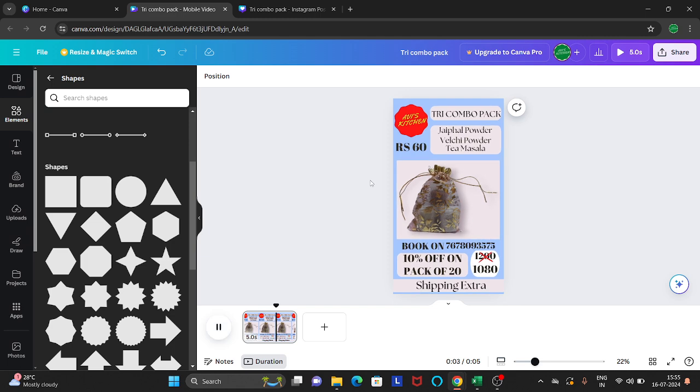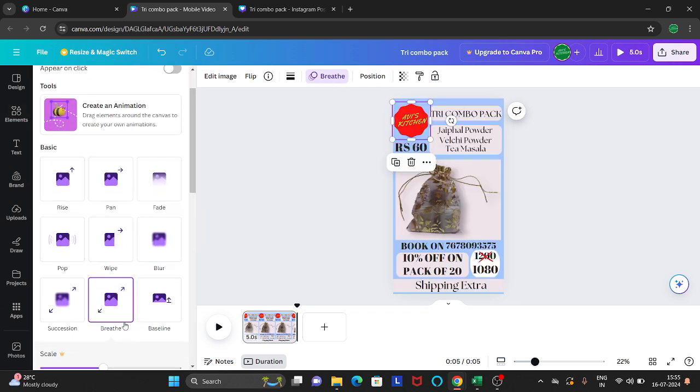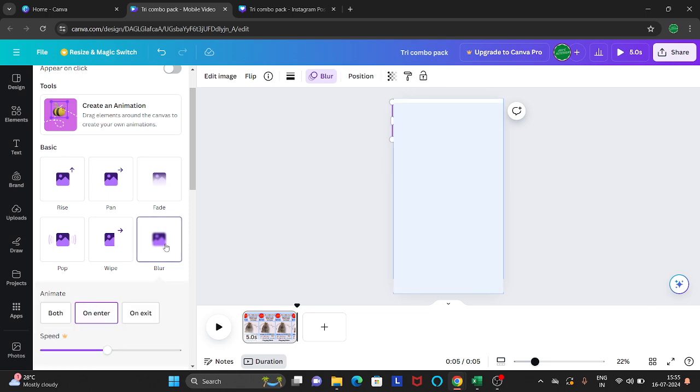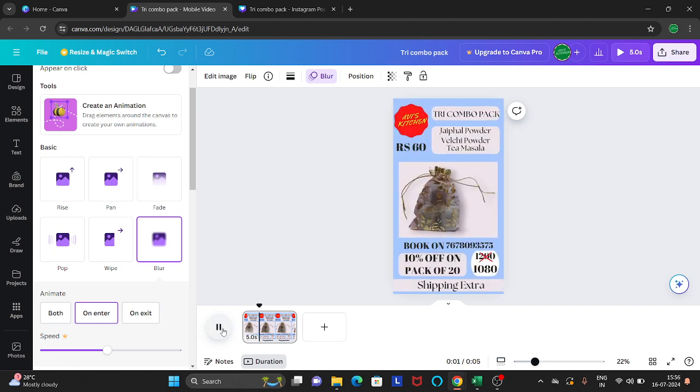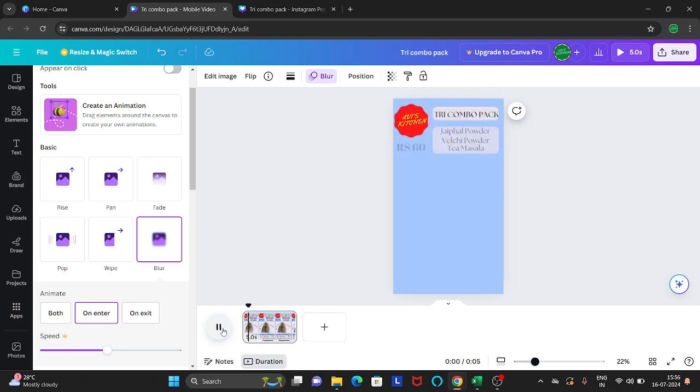So right now the logo is not having any effect. So let's give it to the logo. It is not showing us any effect. Let's change the effect. Yeah. So now this is looking good.